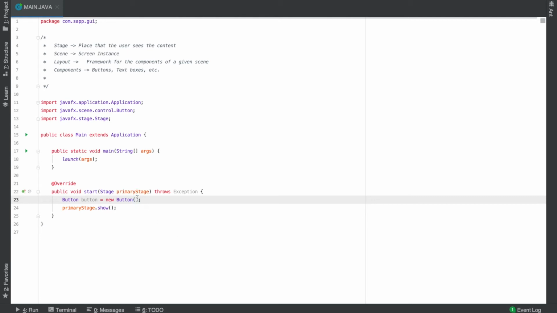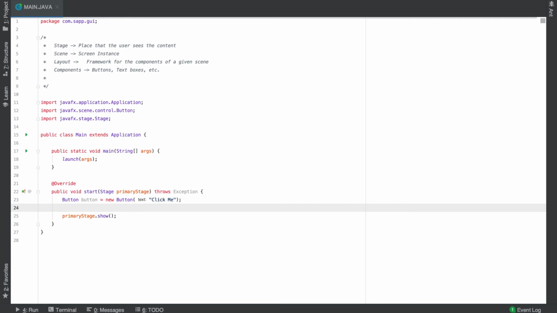And so inside the constructor parameter, we can specify what text we want on the button. Chances are you want it to say something, right? Like if it's a submit button, maybe the word submit or something like that.